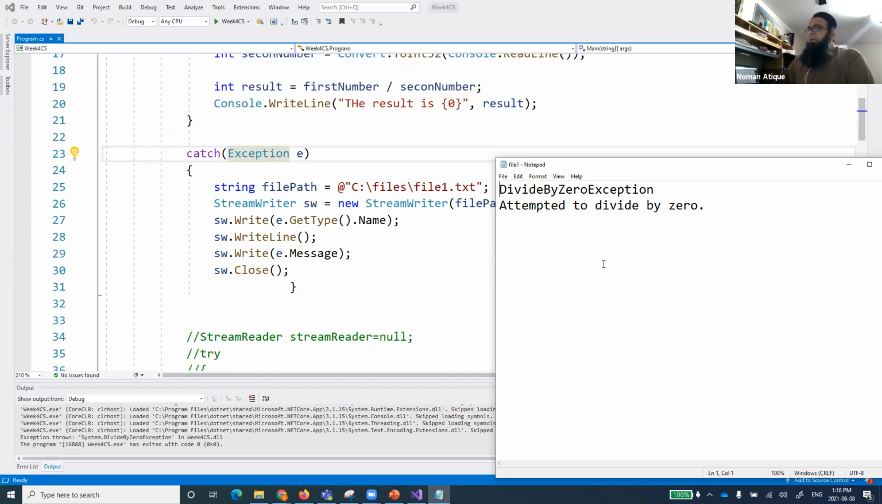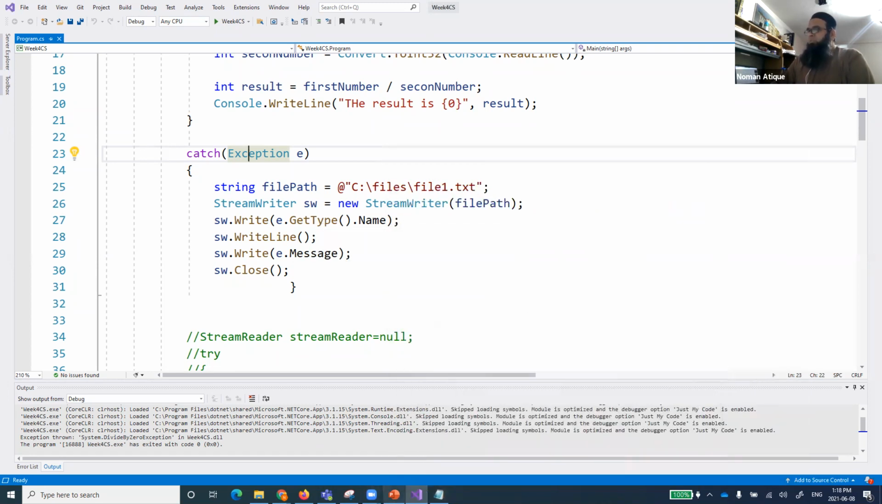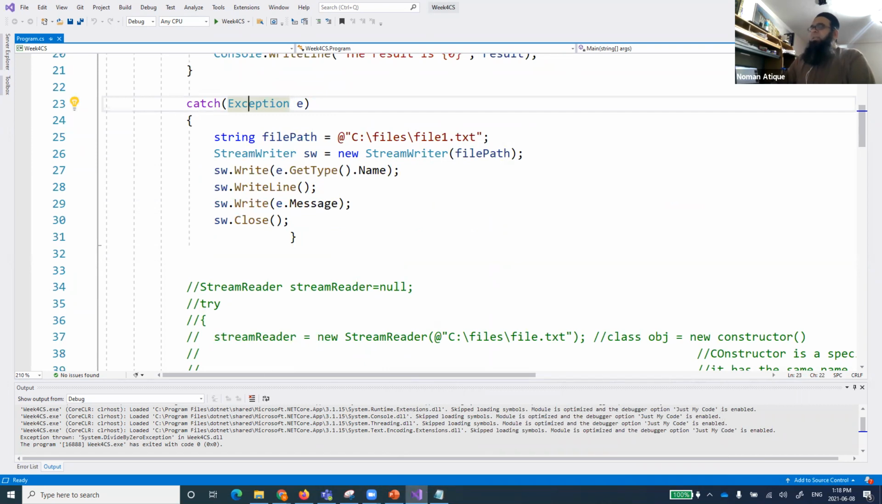Getting everyone? I'll talk about that. I'll just let you know what is going on, but right now, just consider that. Everyone understand that? So understand that the program is exiting gracefully. The program is not going out abruptly, and it is just giving us the message.